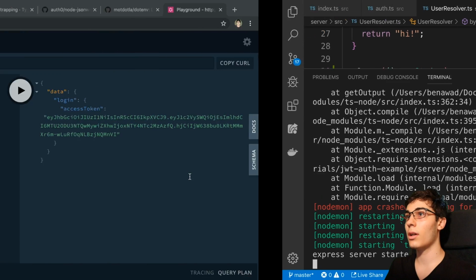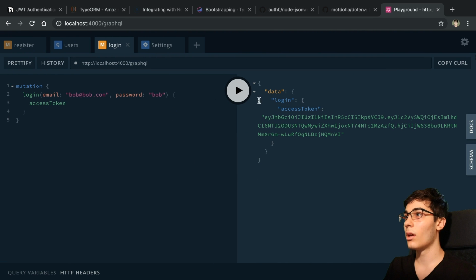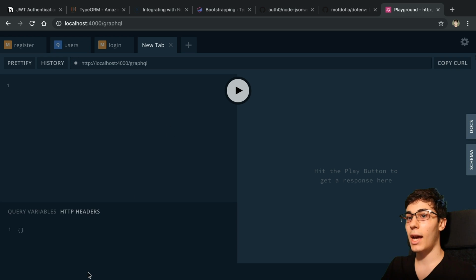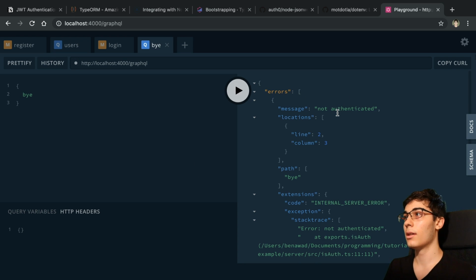Okay, so server restarted. Try it out. All right, so we have our access token available here. It probably expired by now. So first thing I'm going to do is we can add headers right here. I haven't added any headers. So I'm going to just try calling it and see what happens. So cool, we got not authenticated.